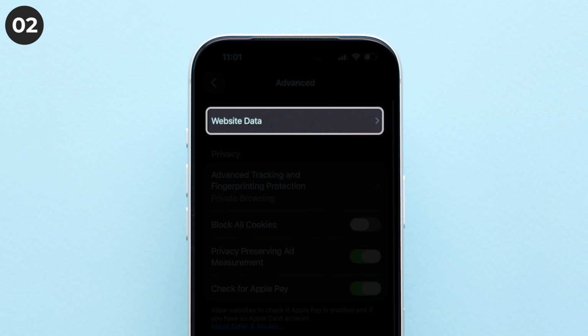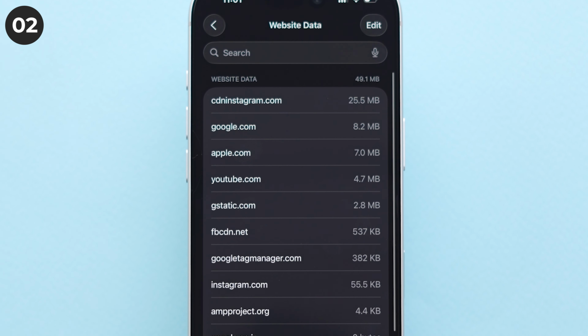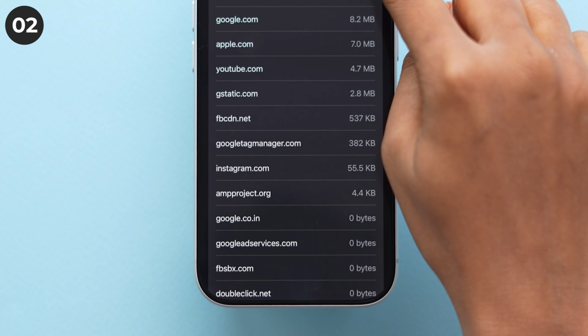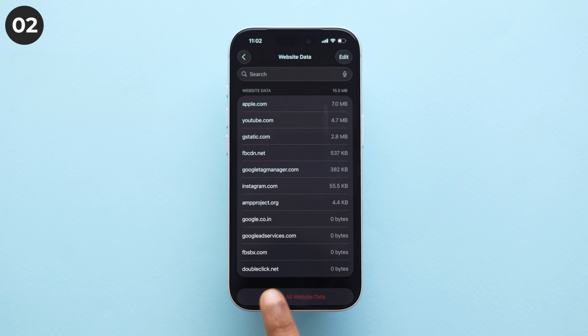If you want deeper control, scroll down and click on the Advanced option. At the bottom, click on Website Data. Here you'll see every site and how much space it takes. You can delete specific ones or remove all data at once.